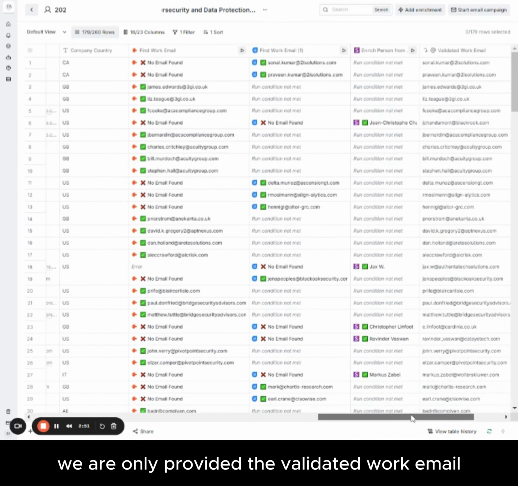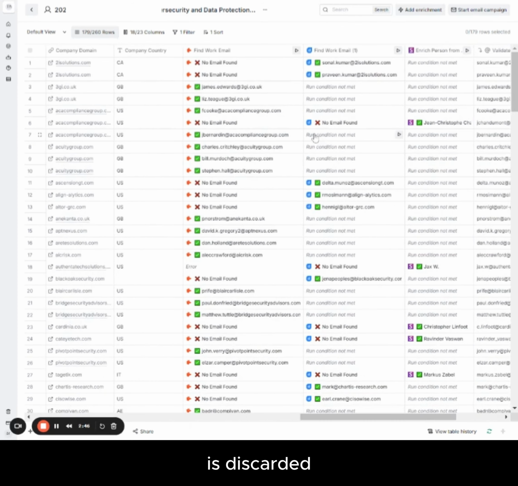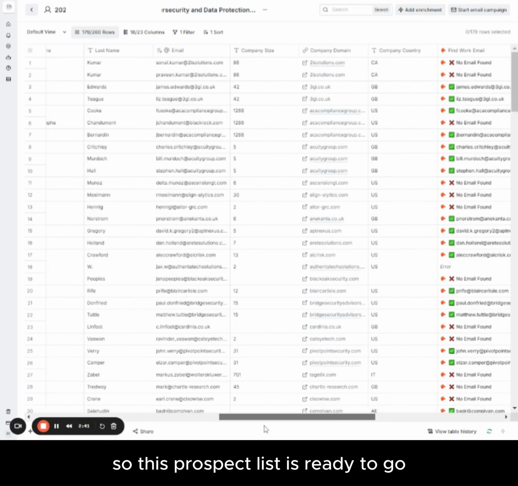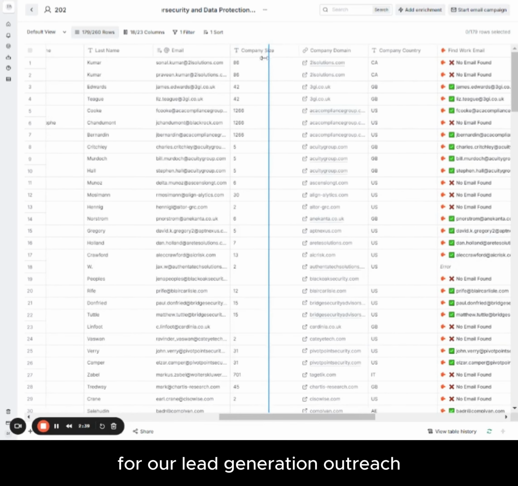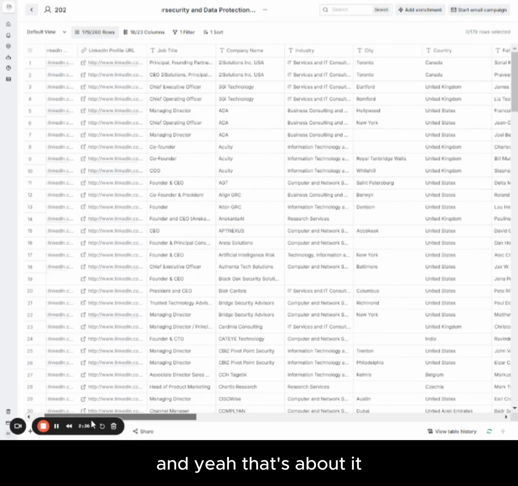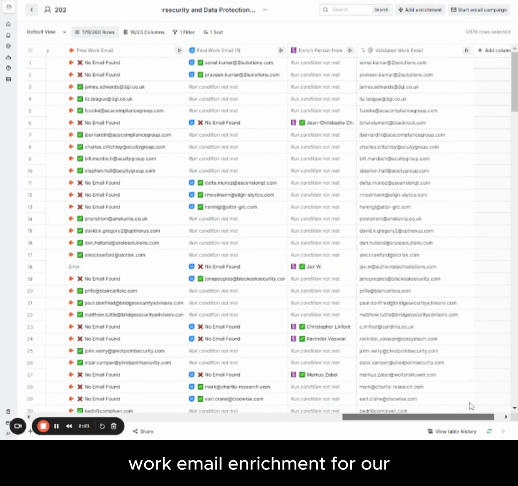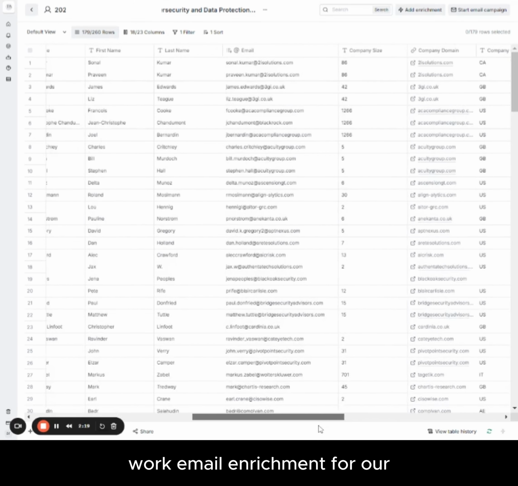And anyway, we are only provided the validated work email, so the rest of the risky emails are discarded. So this prospect list is ready to go for our lead generation outreach. And yeah, that's about it. That's the entire process of finding the right prospects using the Apollo enrichment and Clay, and then transferring it to another buyer persona table so that we can do work email enrichment for our lead generation outreach.